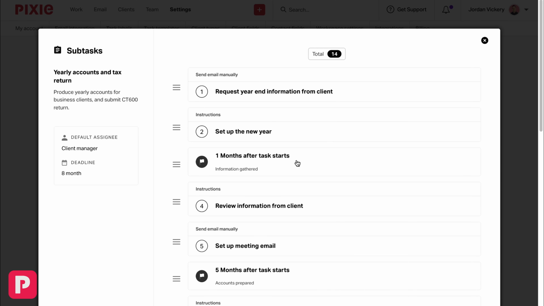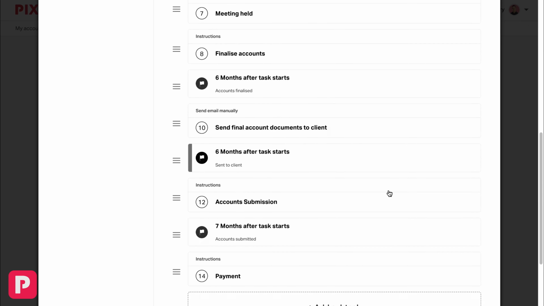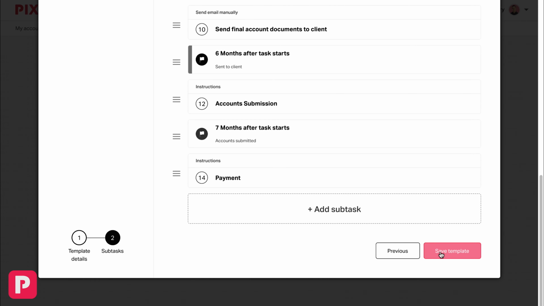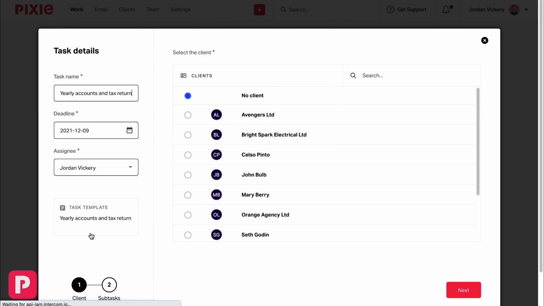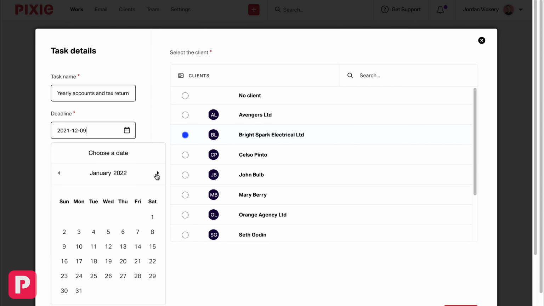Now that you understand a bit more about what's possible, let's take a look at what this looks like in practice and how you can use both the internal deadlines and the email templates as well. So the first thing I'm going to do is create a task. And I'm going to assign it to this client here. And I'm just going to set the deadline to be in 1 month's time.